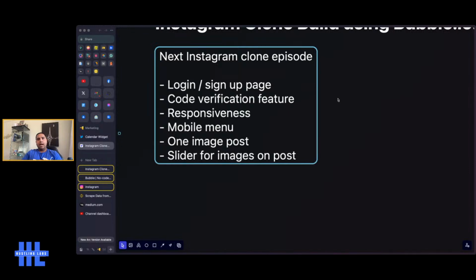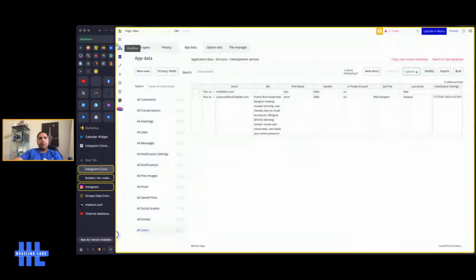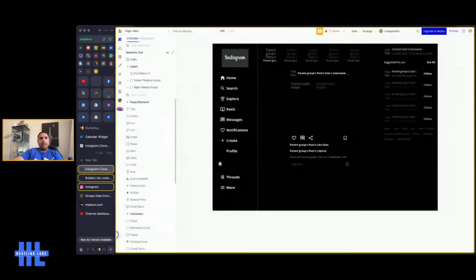We're going to be dealing with responsiveness, so we're going to ensure that the site is able to be used across multiple devices. And we're going to include the mobile menu that Instagram has on their site, and we're going to include a way to add one image post. And lastly, we're going to try to get to the slider for images on post. If we don't get to that because we run out of time, then I will make sure I add an additional pre-recorded video later on, so we can have that available to you and you can use it for your own build. With that being said, we're going to jump into the editor to make sure that we are looking at exactly what we need to do.